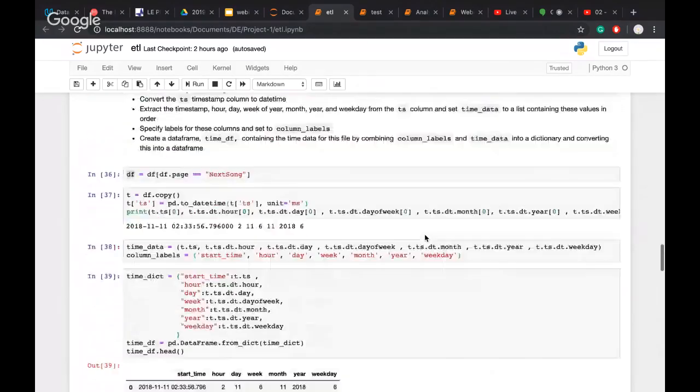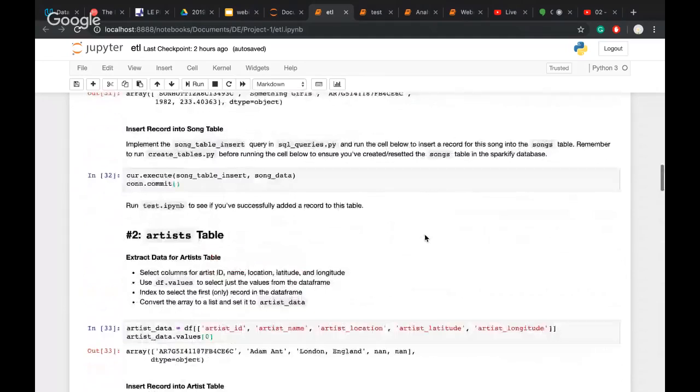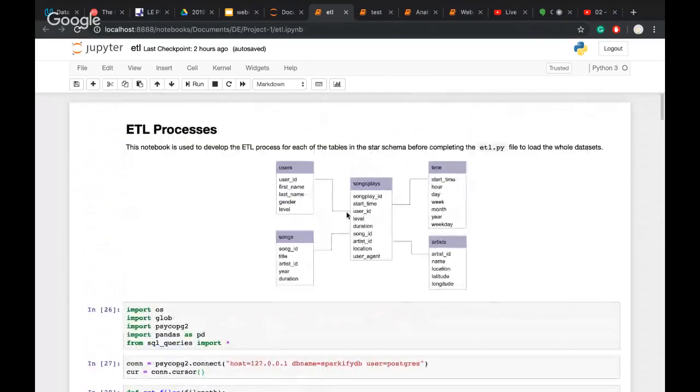Let's go back to the songplay table to check. I'm glad I have the songplay table stayed here. So I have songplay ID. I don't have songplay ID, but it's okay. We can generate some songplay ID when we create our table.